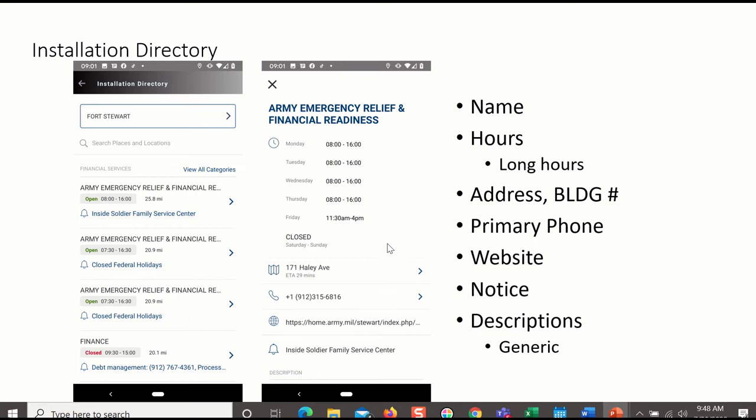The hours of operation will also come through the API too, so if you change that in your websites, it'll automatically update. It's just not for the MWR stuff yet. So that's getting there. And let me see, what else was I going to say? I feel like I forgot something.